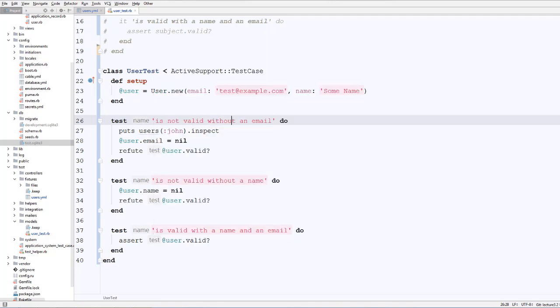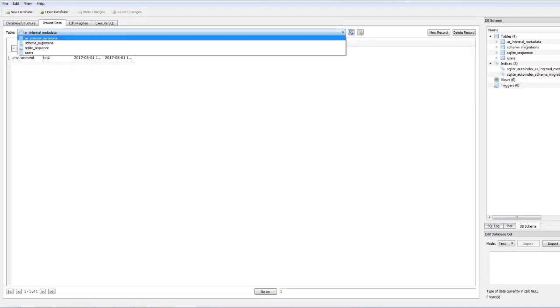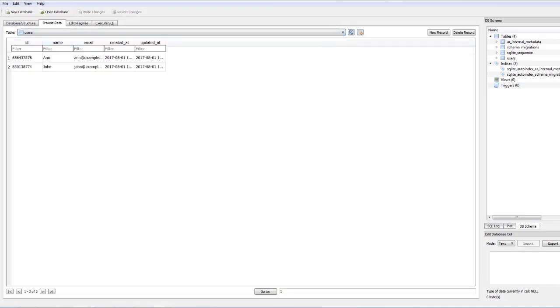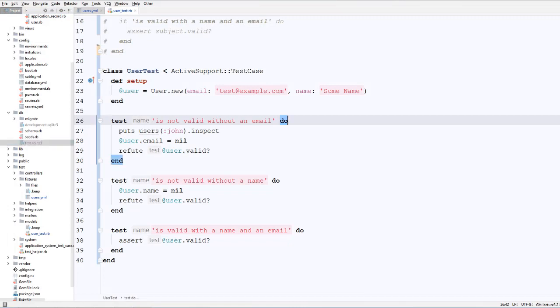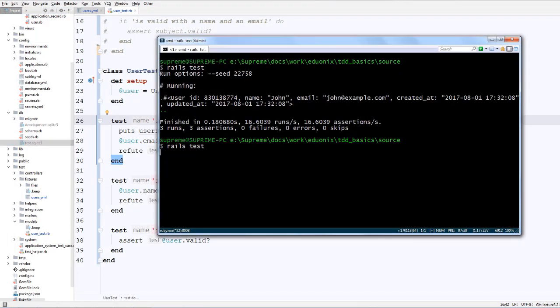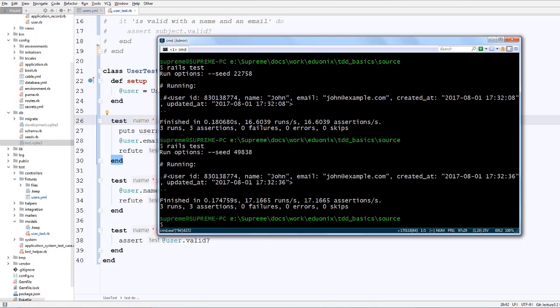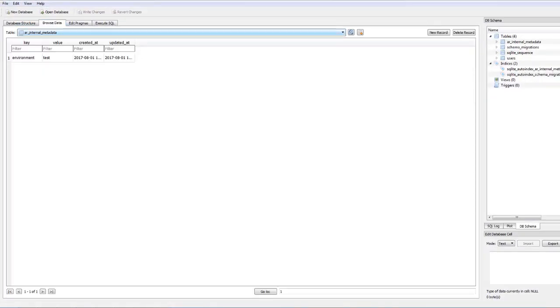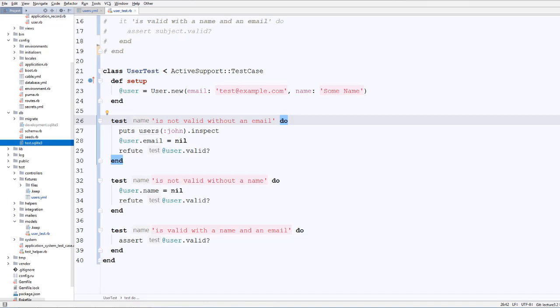If you take a look at the test SQLite3 database, I am opening the users table, and here are our two fixtures. And note that if I run this once again, the database will be wiped out and new values will be loaded into it. So the values are not being duplicated, but new values are being loaded. So that's how you can work with the fixtures.